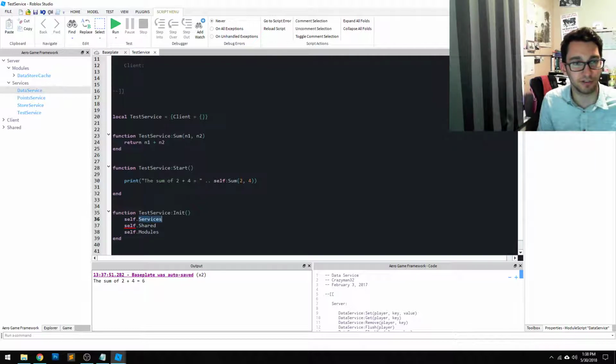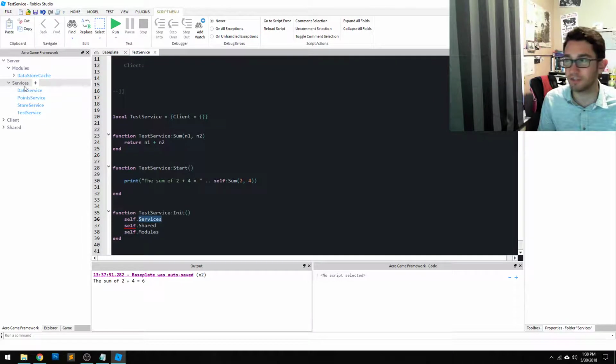So self.services just references the services table again. Self.shared references your shared code here. Shared is simply modules that can be accessed by both the client and the server. And self.modules references your server-side modules.